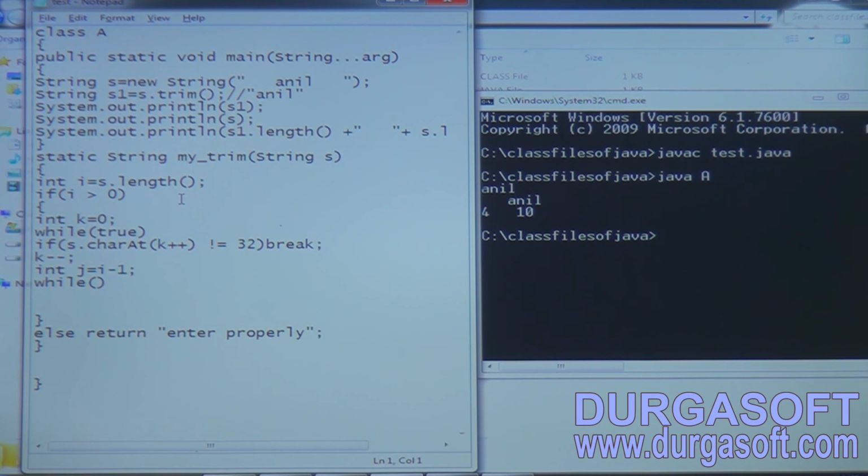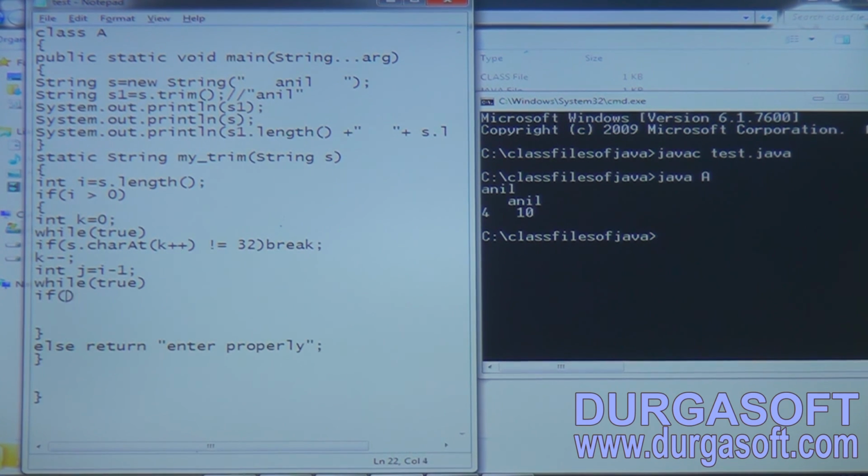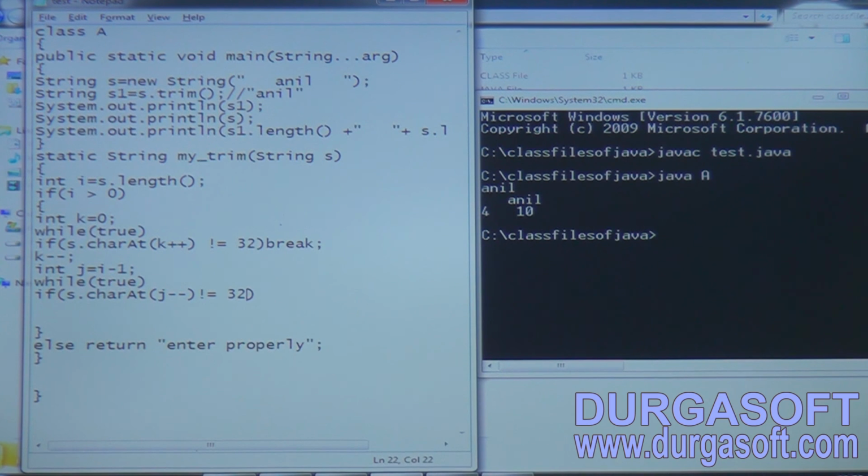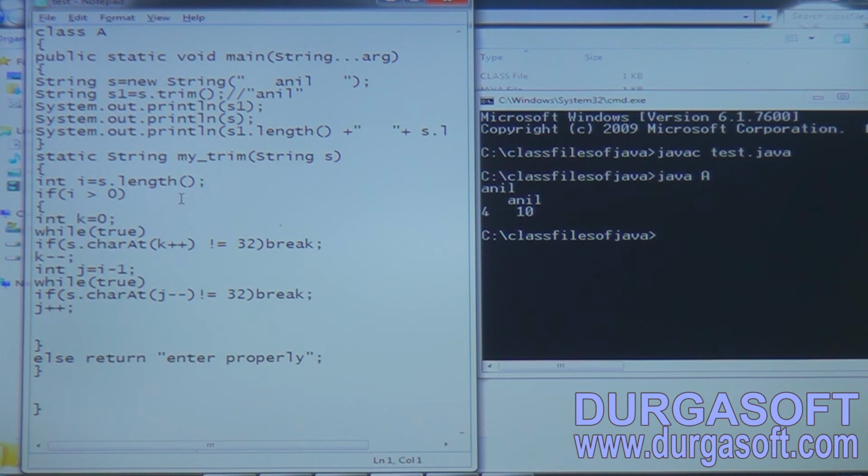Now observe this part, let it be as true. If s.charAt(j--) not equals to 32, break. Here this j variable will get incremented to our unwanted value. Let me increment that one to get our wanted value.